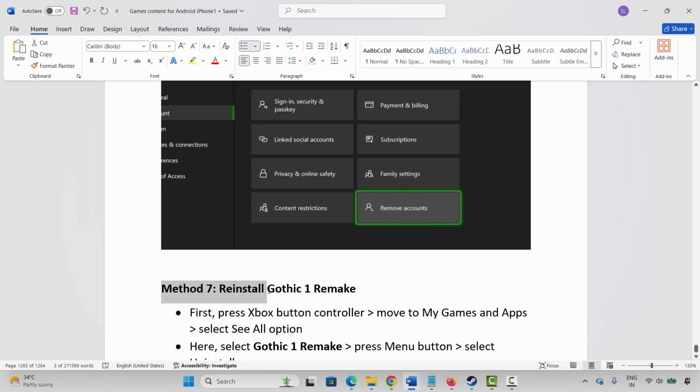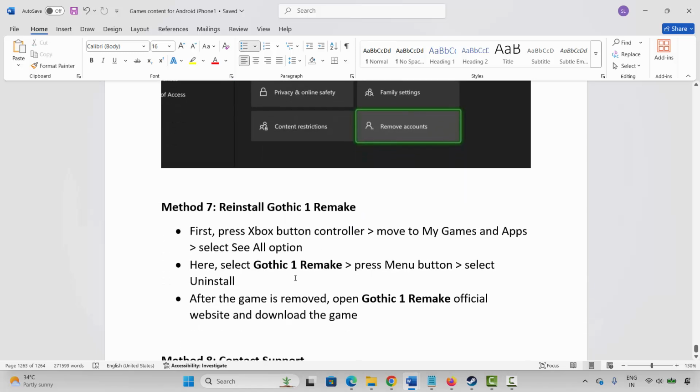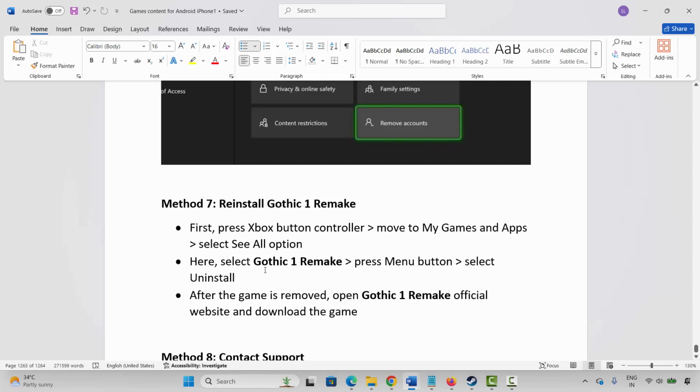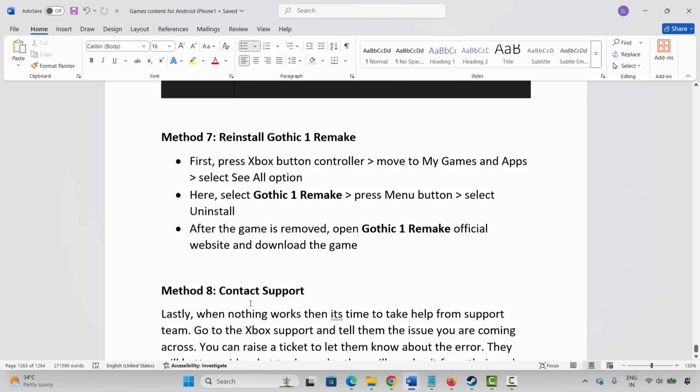Next is to reinstall the Gothic 1 remake game. For that, press the Xbox button on the controller, move to my games and apps. Select the game option. Here select Gothic 1 remake game, then press the menu button, then select uninstall. After the game is removed, open the Gothic 1 remake official website and download the game and then check if you can play it.